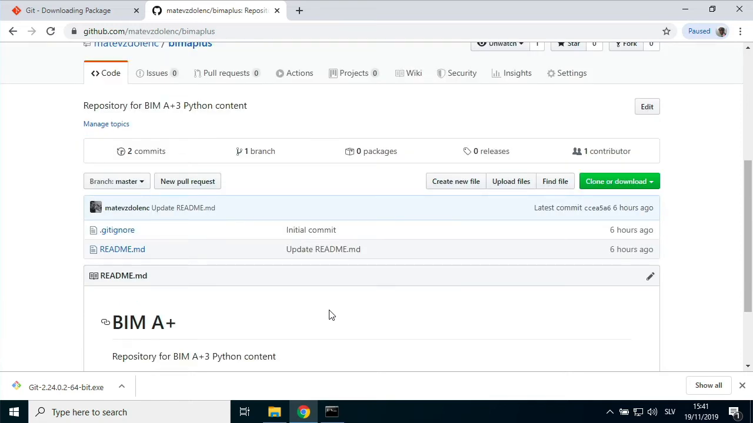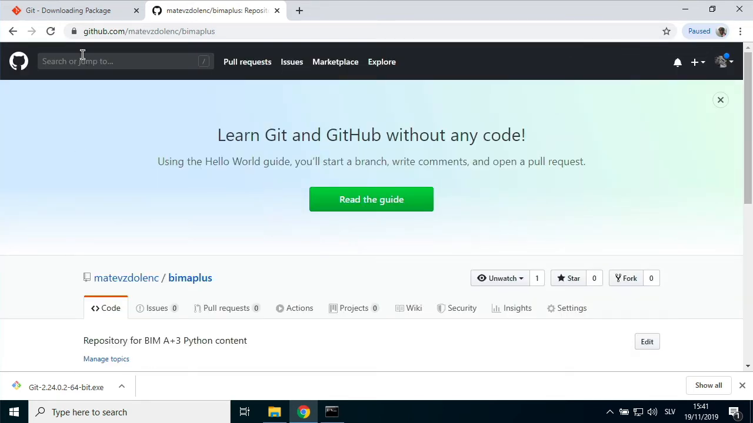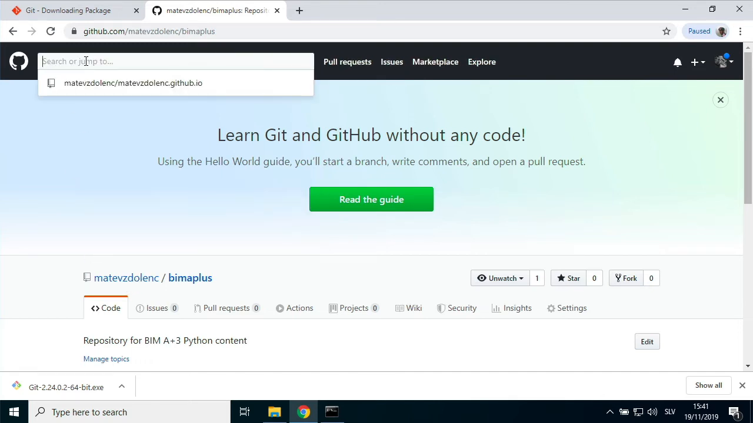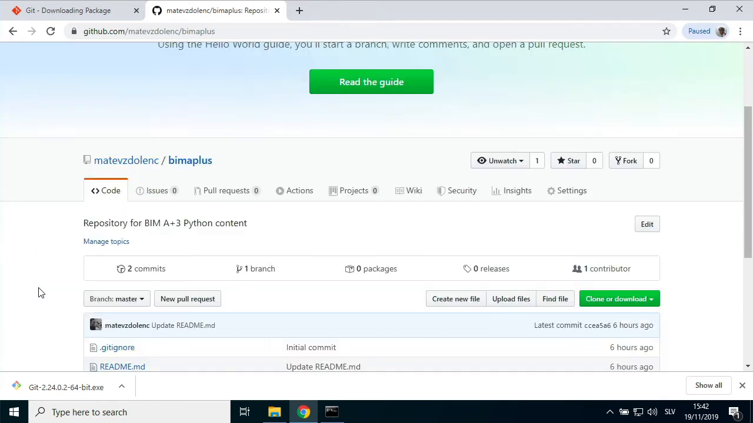Of course, your view on your account will be different from mine because I already have some repositories. But you can search GitHub for Mateusz Dolenz. So just go here and write Mateusz Dolenz, and you will end up on my account because all these repositories are public. You will see these repositories and you can select the BeamA+ repository and you will end up on this web page.